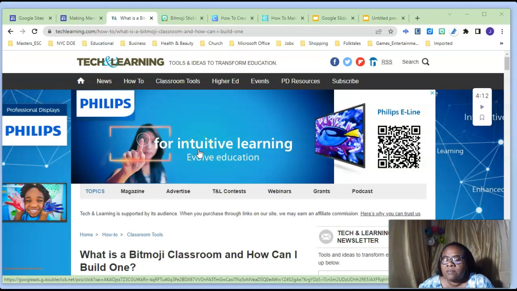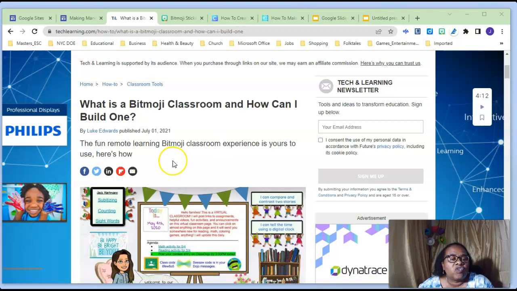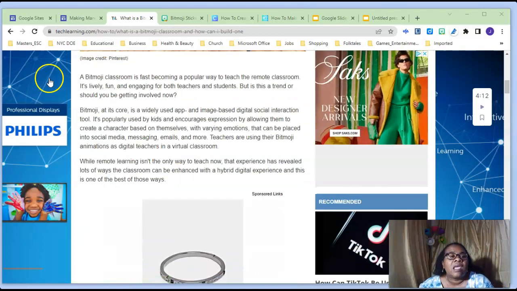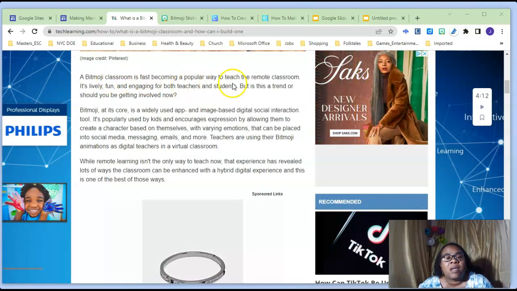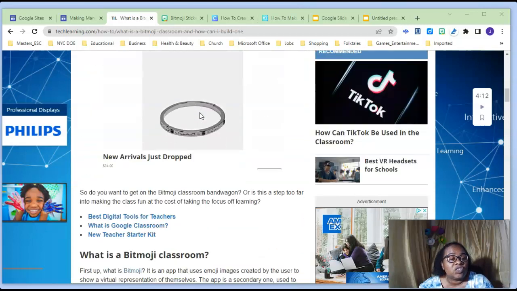While researching the topic, I came across this article in Tech and Learning, which is a site dedicated to providing tools and ideas to transform education. This article, written by Luke Edwards, is titled "What is a Bitmoji Classroom and How Can I Build One?" The introduction is that the classroom is fast becoming a popular way to teach remotely because it's lively, fun and engaging for both the teachers and students.